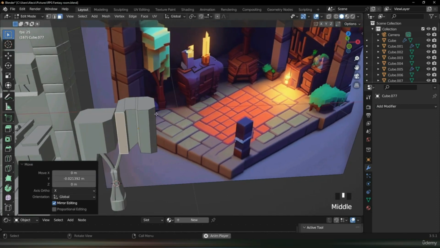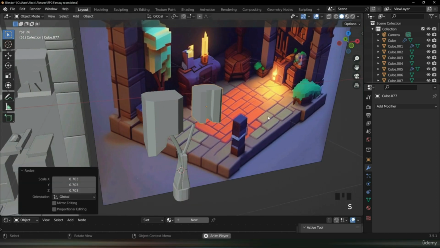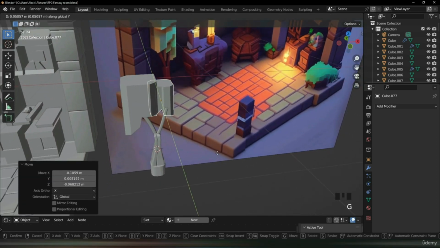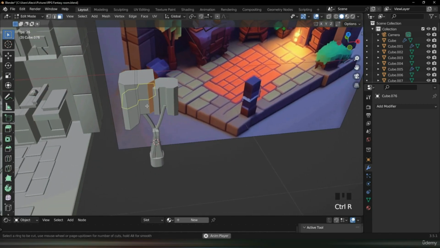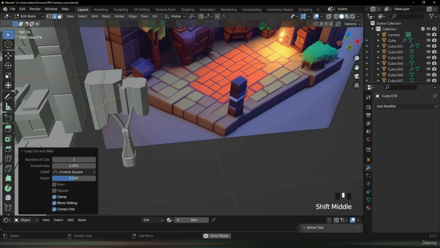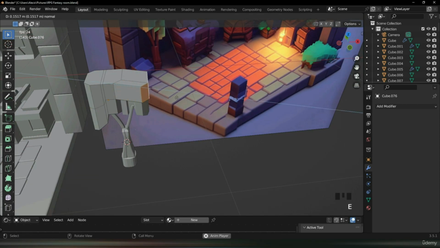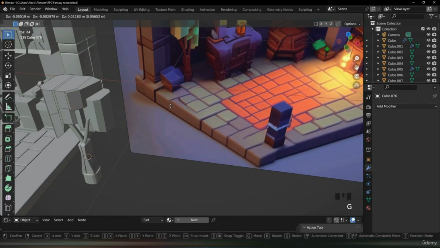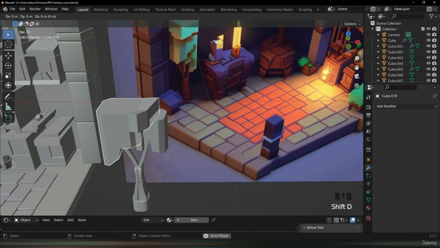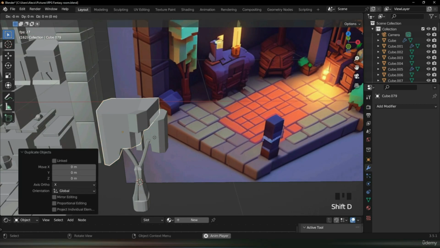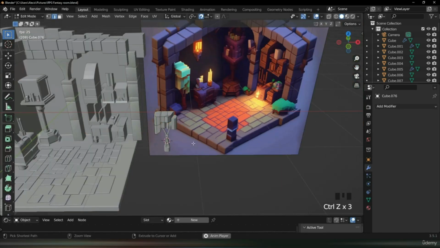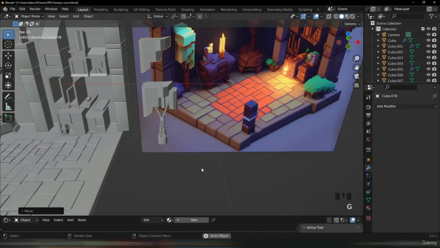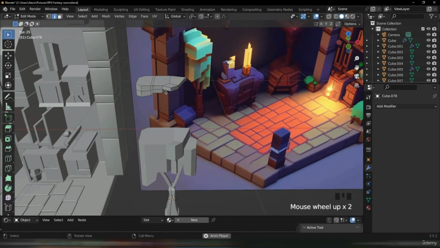GY, and scale it down right about there. Y, rotate in the Z-axis, edit, Control R, add a loop there, face selection, extrude outwards like this, edge, G, there we go. Shift D, select this, Shift D, Shift D, scale it in the Z-axis, like this, edit, face selection.